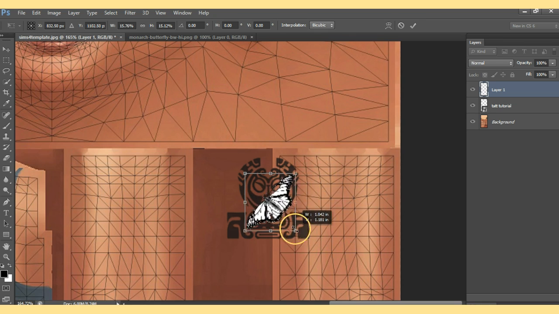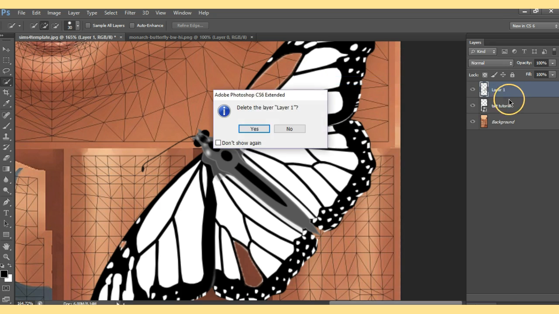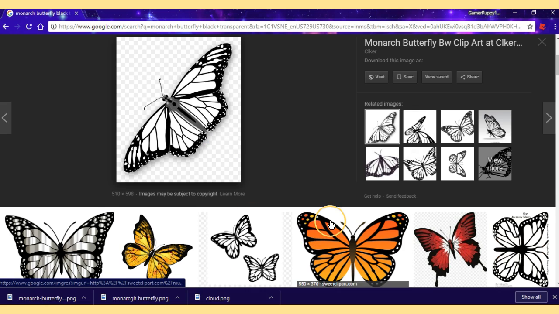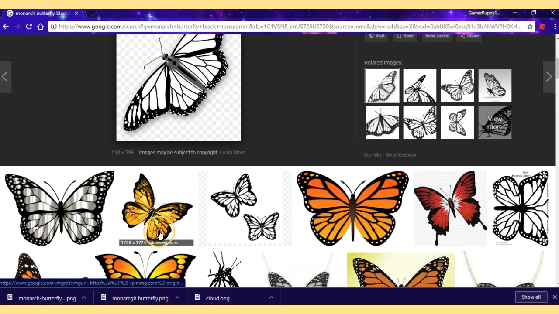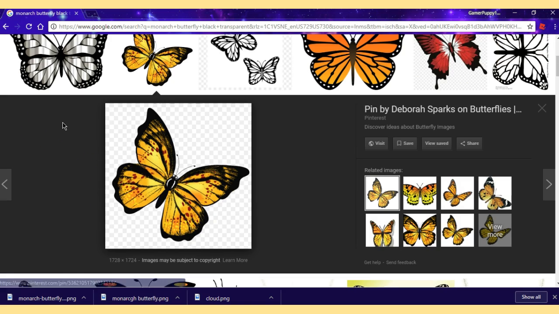Make it the size you want. I want it like this. This is not right, I don't like this one though. So if you don't like it, just press that and delete the layer with it. And then if you don't like the image you chose, do that. If you like the image you chose, just skip this part.